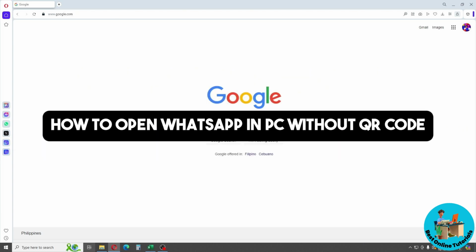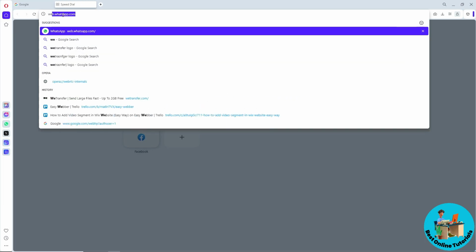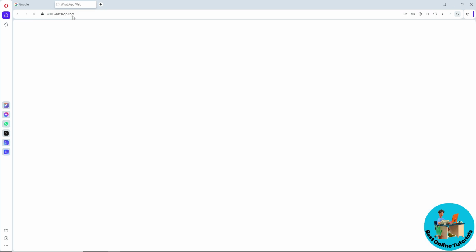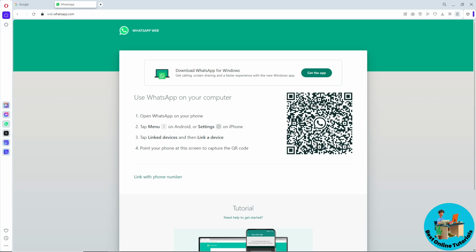This is how to open WhatsApp in PC without QR code. So guys, first thing that you will do is simply go to web.whatsapp.com, and from here, as you can see right away, you should have an option here, the QR. So if you don't want to open the WhatsApp using QR, you can just simply go ahead and click on over here, link with phone number.